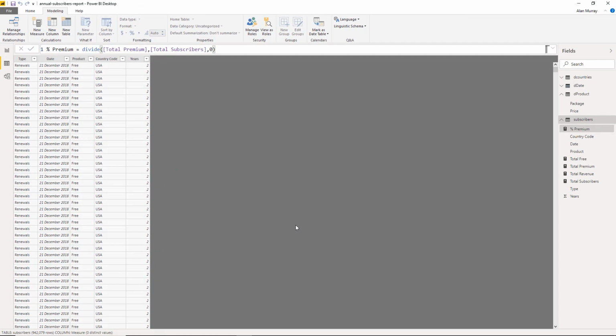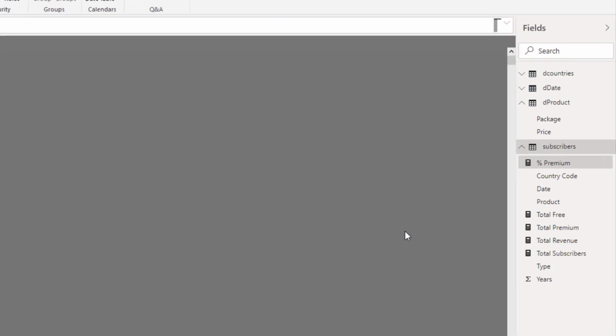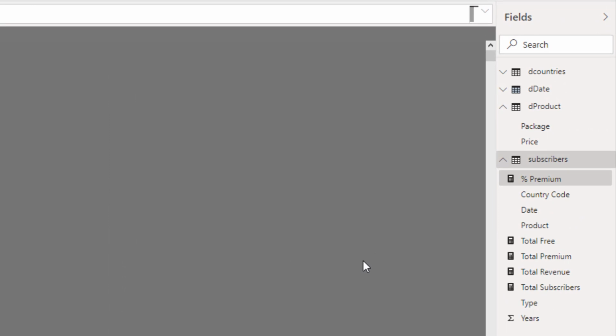So we have five measures set up. You can see them in our table with a little calculator icon next to them, indicating to people that they're measures. We are going to be using those to create some beautiful interactive visuals in the next video. So stay tuned, check that out, and this will be the culmination of this Power BI Desktop series.